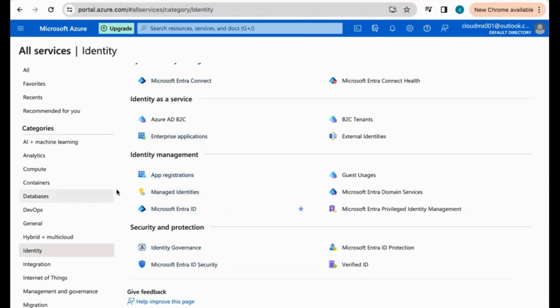Role-based access control is applied to a scope, which is the resource or set of resources that the access applies to. So when you assign the owner role to a user at the management group scope, that user can manage everything in all subscriptions within the management group.